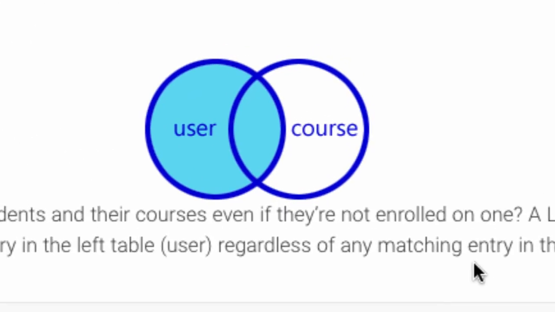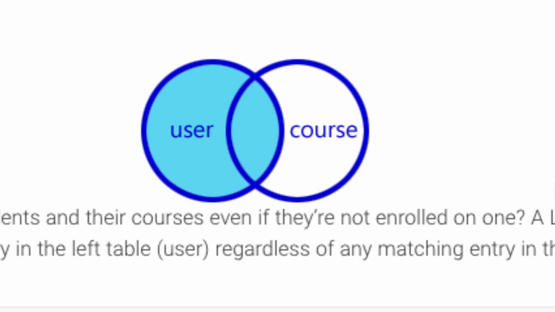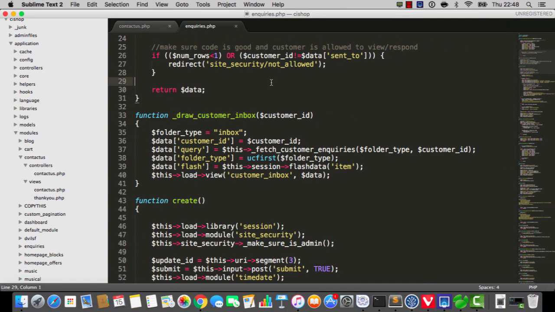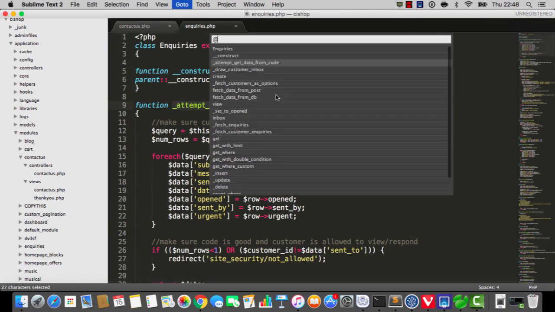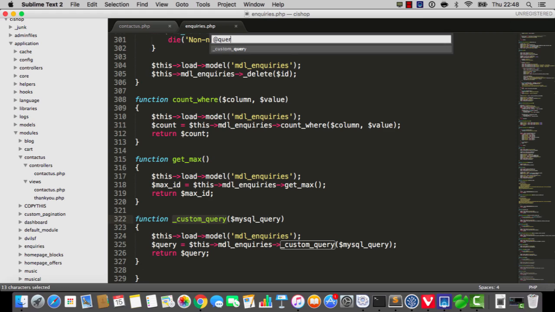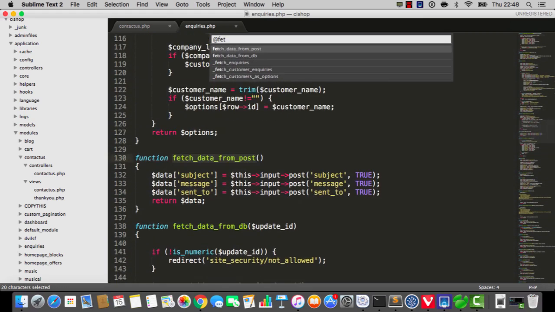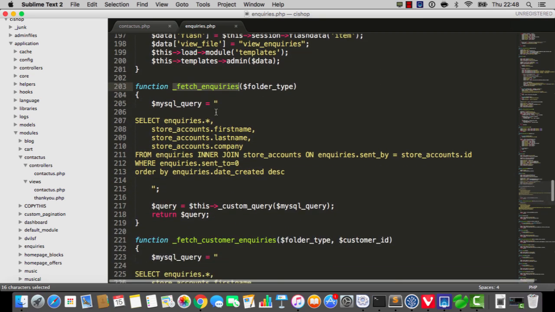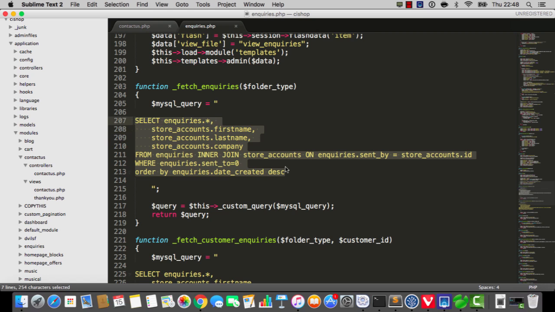This little picture pretty much explains everything. So we want it to include inquiries even if there is not a customer account. And if you look at the inquiries thing here, you'll find there's a thing called fetch inquiries, right? So this is the query that's being run, and as you can see, it's doing a join, okay? But the join it's doing is called an inner join, okay? So check this out. I'll show you this in Navicat and it'll make more sense.